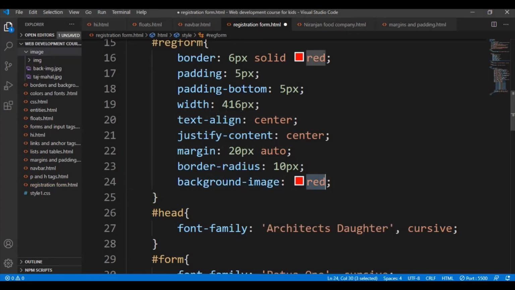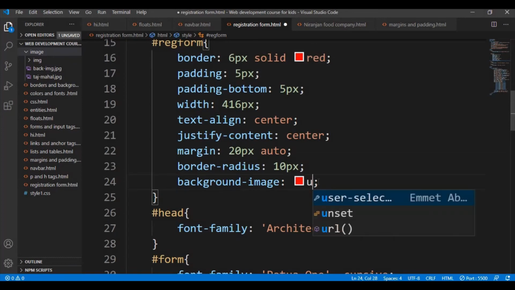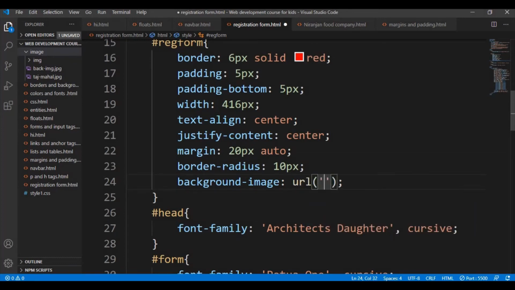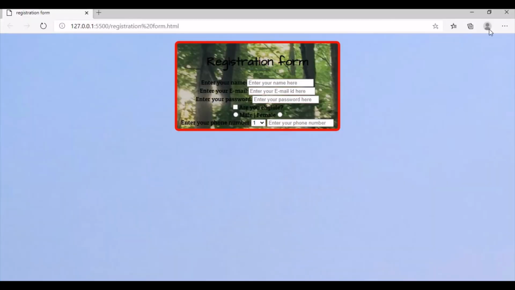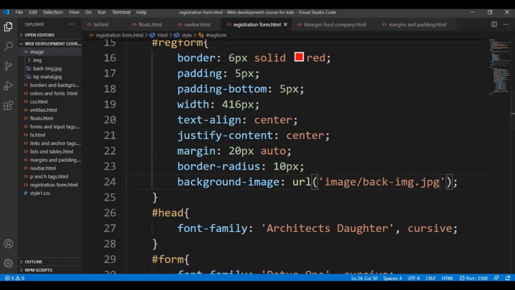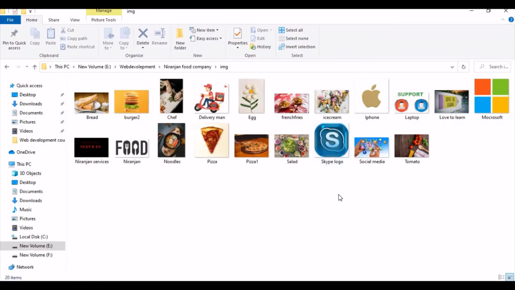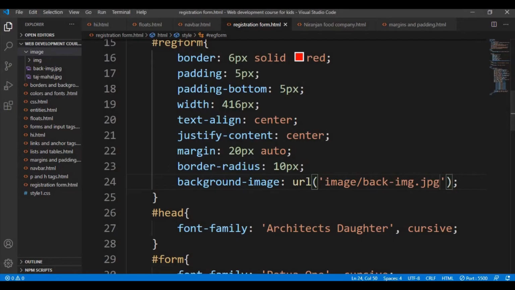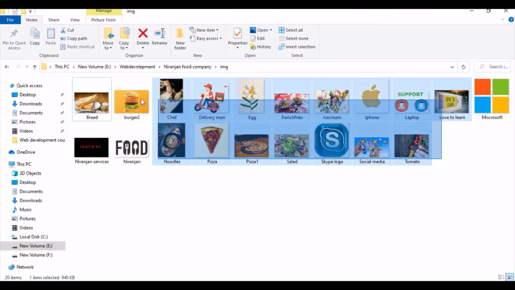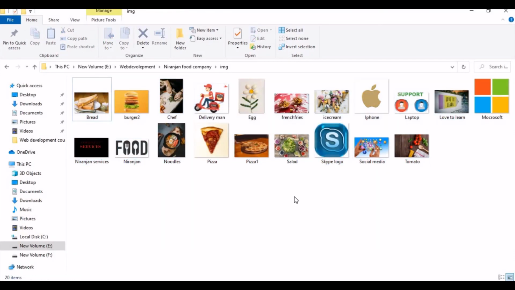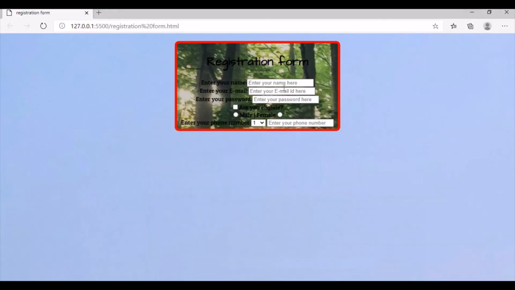I downloaded this image from Unsplash itself. I will make a URL for the image, and I will use background image, and yeah, it's not looking nice. I'll select any other photos. I think Skype is nice. No, let me give background color only. I downloaded these images from Unsplash only. I downloaded them when I was creating a food website.